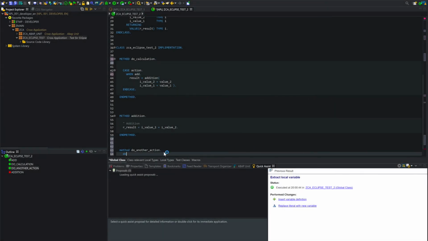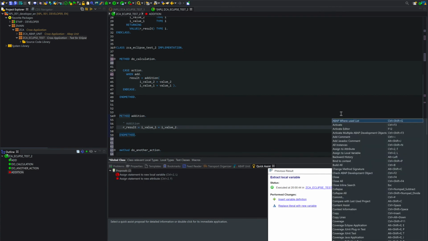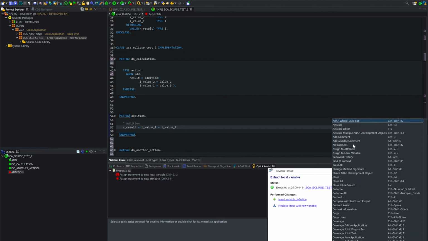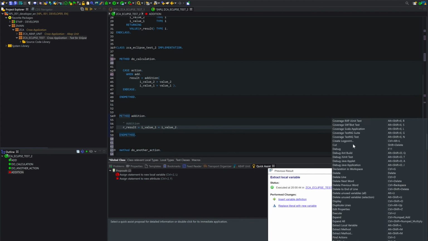There is another tool very useful. It's CTRL Shift L. With CTRL Shift L, you will have all the shortcuts you could use. There's a lot. If someone wants to check everything, you have everything here.